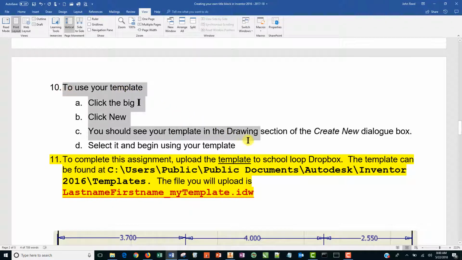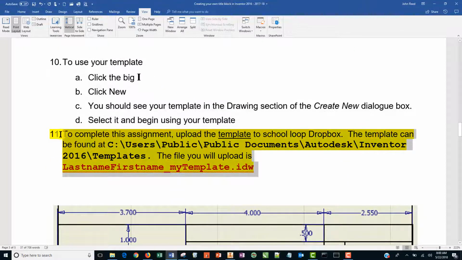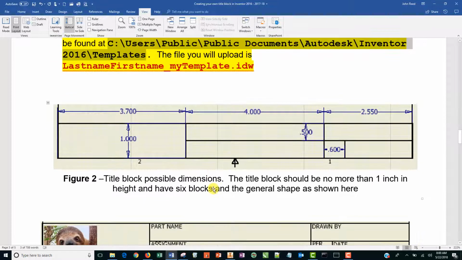And then to use your template, as I just showed, you follow those instructions. And finally, the way I want you to turn this in is this is a rare occasion where I want you to turn in an IDW. Remember, IDWs generally can't travel because they need to have the part file with them that they refer to. However, this is a template, so you're just going to go down and find the template at this location on the C drive and upload it to School Loop Dropbox.